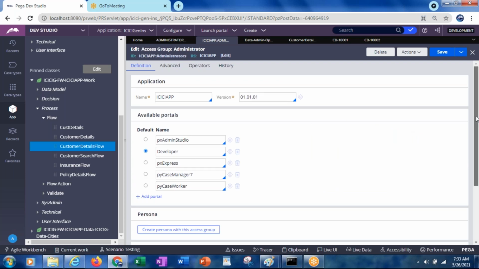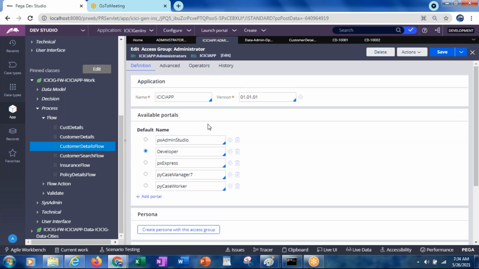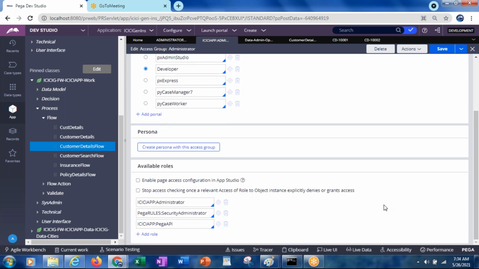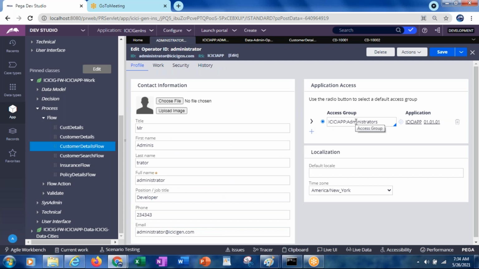So like that it will be assigned, and along with that we will also have something called roles. We will discuss it later. So mainly applications, portals, and roles. These are the important things. Whoever the operator is referring to this particular access group will have the same privileges.